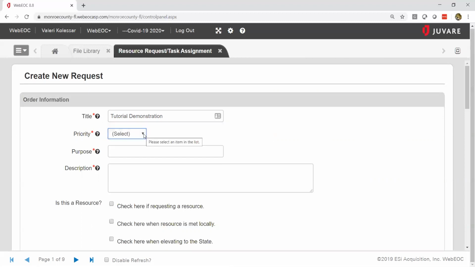We don't really have much of a priority for this, so we'll just put routine. Purpose is going to be to display proper board usage. These are just going to be brief here until you get to this description field. This is where you're going to add every detail of your request. You have to be as complete and accurate as you can possibly imagine.